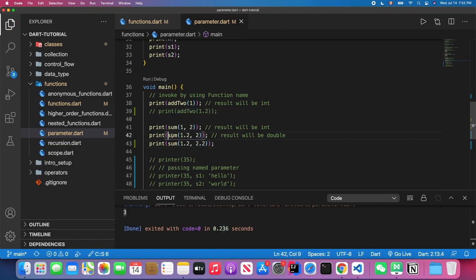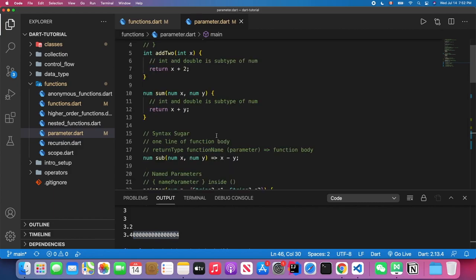However, if you write something like this, the return type would be num, right? If you pass two integers to this function, the result will be int. If you pass a double along with an integer, the result will be double. This one is the same, the result will be double. So let's run this code. You see, the first one is 3, this one is 3, this one is 3.2, and this one is 3.4.